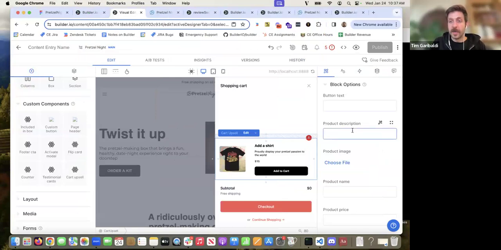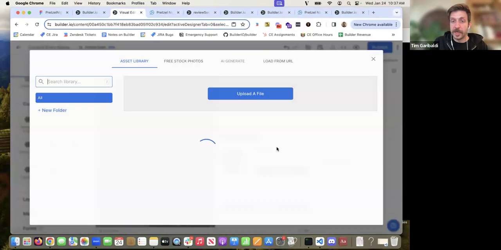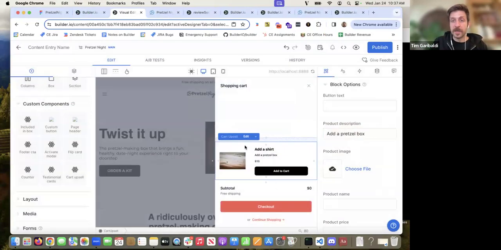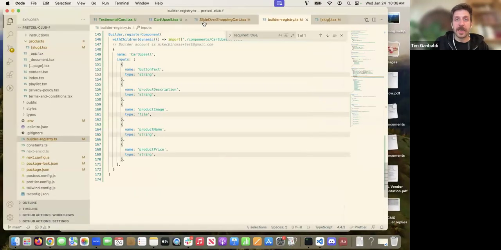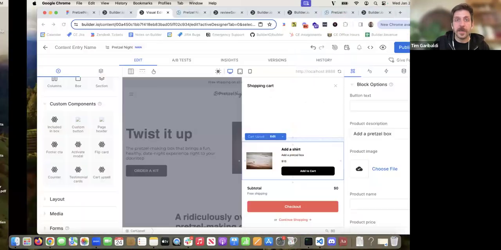Maybe if we want a different component, you can say, if the shirt is in the cart, you can change this to be like, add a pretzel box or whatever, right? So we can change up what it is we're using. We can have multiple versions of this component. And that's where that content block that I deleted a second ago comes into play.